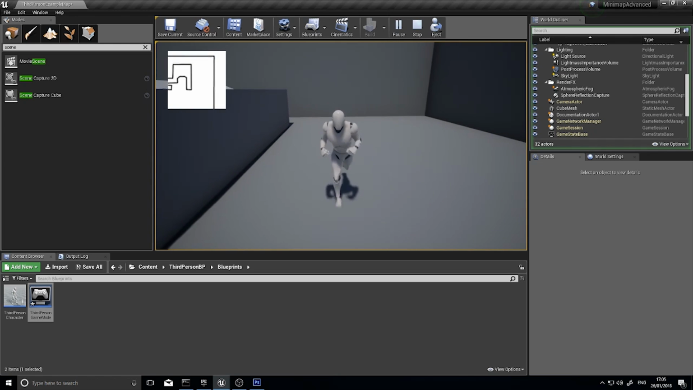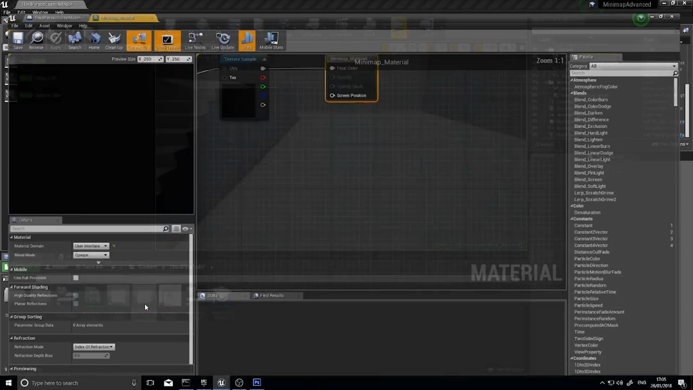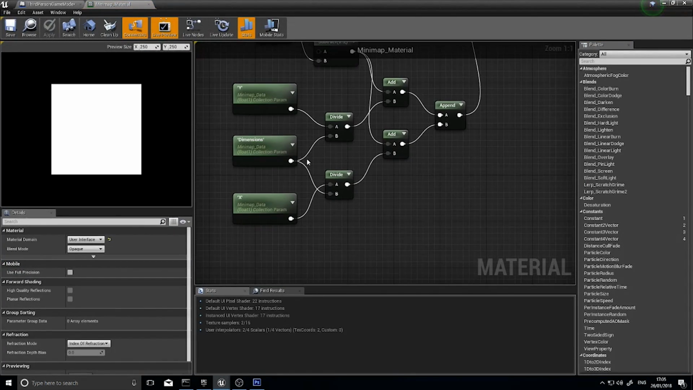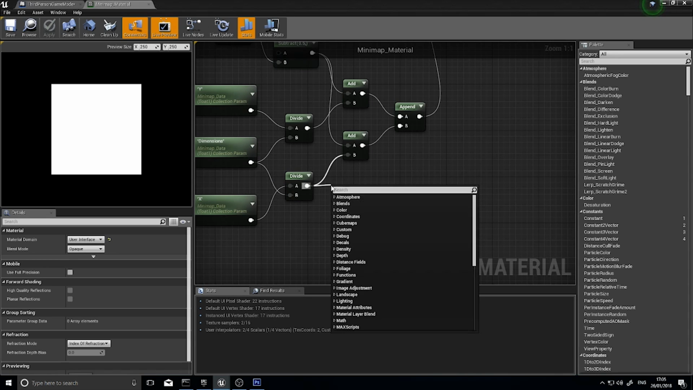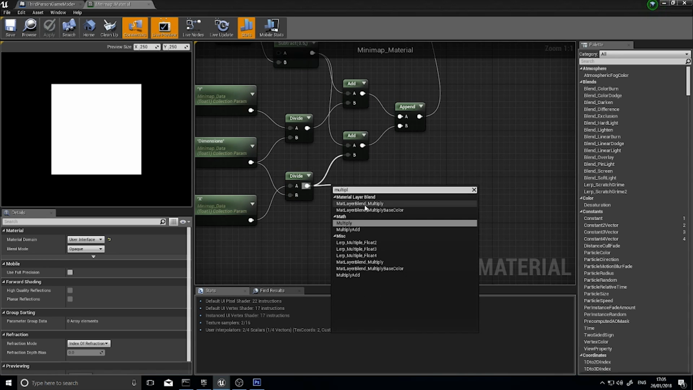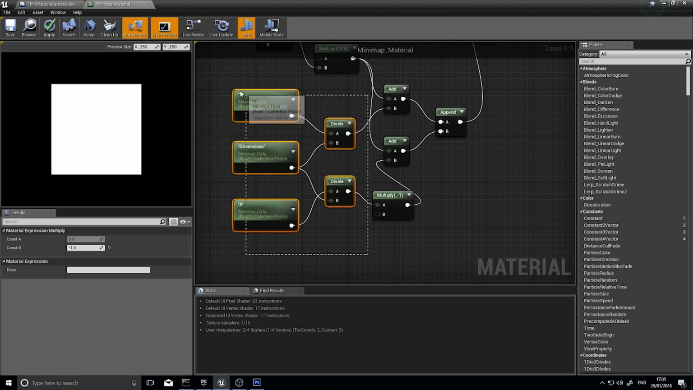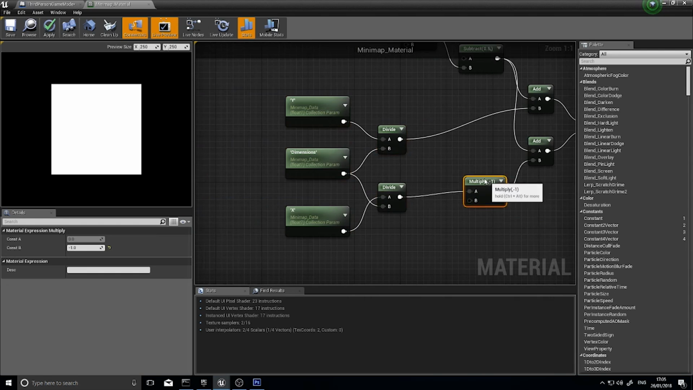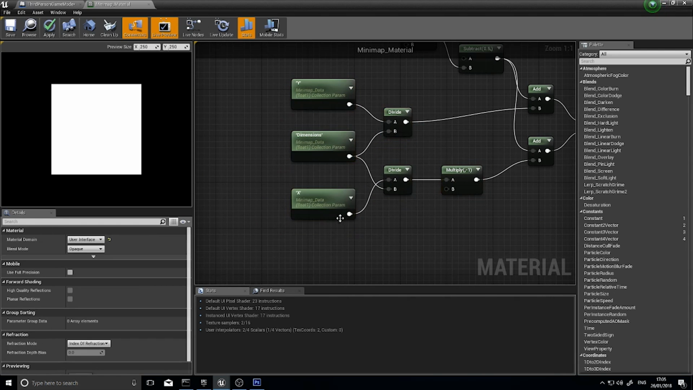Now this is just the way the coordinates work, so we can quickly fix that by multiplying it by -1. So we're going to go back to our minimap material, and I believe the one we need to do is the x. So we need to multiply by -1 and chuck that into the add. Let's just spread this out a bit. So multiply it by x, so basically flips it.